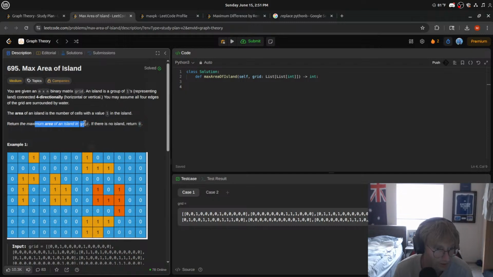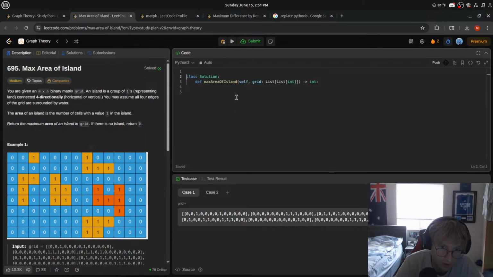Return the maximum area of an island. So we're looking for... Okay, so obviously we know that this is going to be a BFS problem. So from collections, import deque, right?